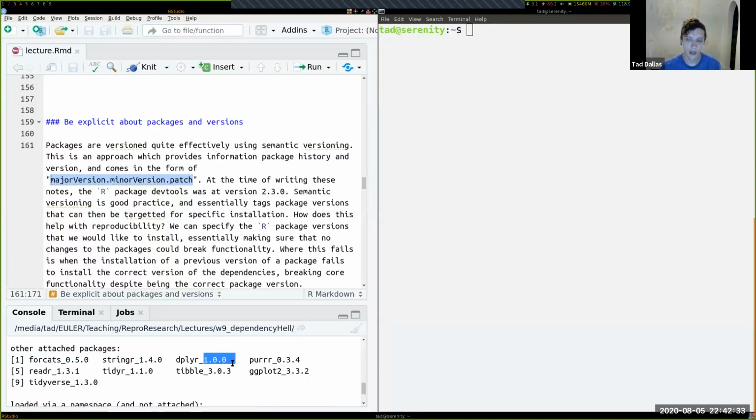Dplyr, for some reason, is still in 1.0.0. It's the first major version, and there's been no patches or minor versions. I think it's crazy. Maybe I had an out-of-date version or something. Meanwhile, Tibble, which came out later than dplyr, is already on major version 3 and patch 3. So it's pretty arbitrary. But you can specify which package versions you want when you install within R. And that is generally good practice.